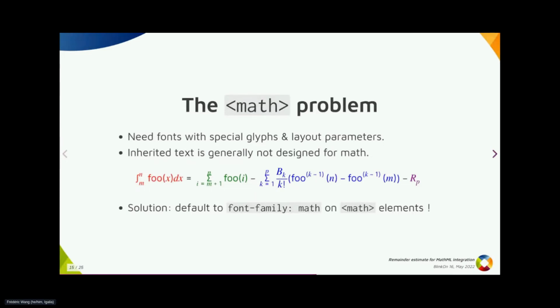As you know, CSS has generic families like monospace to describe fonts with special features. And in level 4 of the specification, the math keyword was introduced to describe font design for math layout. So the straightforward solution to our problem is actually to make the UI style sheet use that font family for math tags.